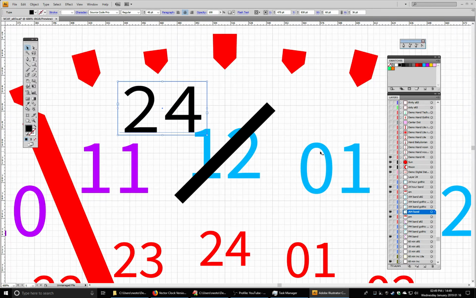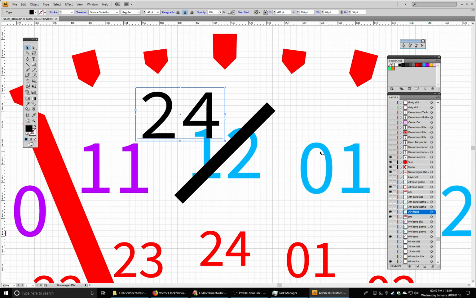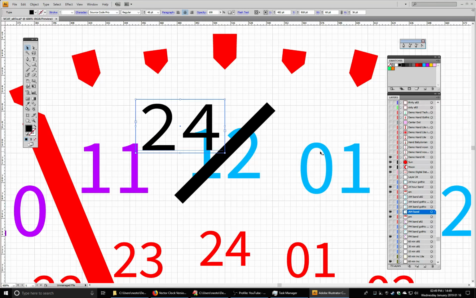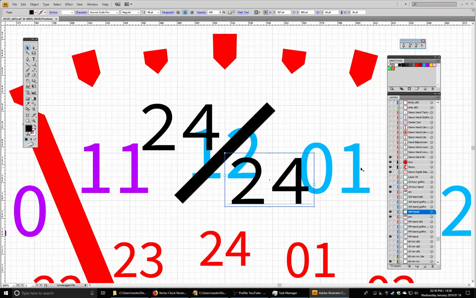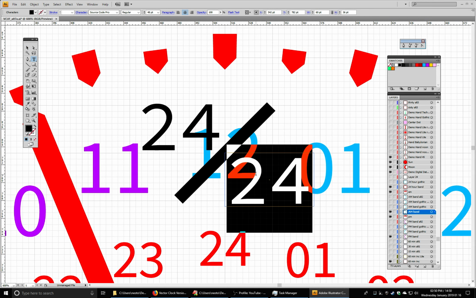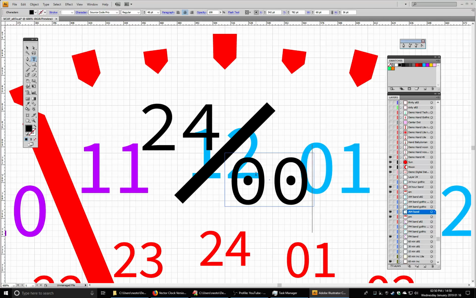But the reason I'm doing this, the reason there's a slash and there's two numbers, I'm sure some people will have already figured this out, is because there's actually a very strange and peculiar issue with 24-hour time faces, or clock faces, and that is that, that's curious, should be right on grid.